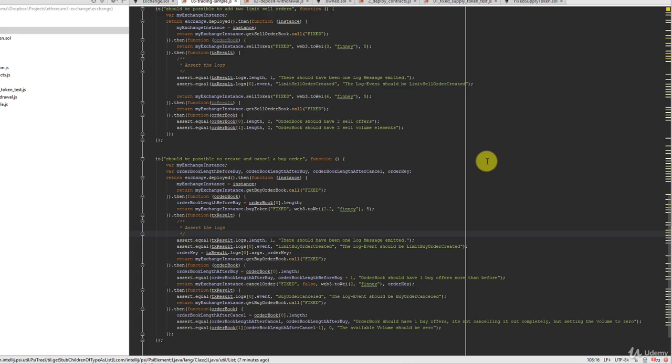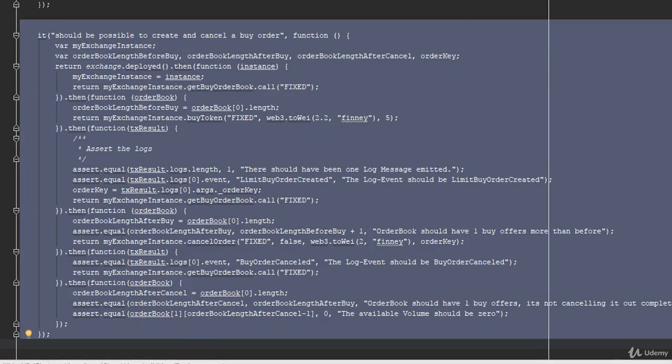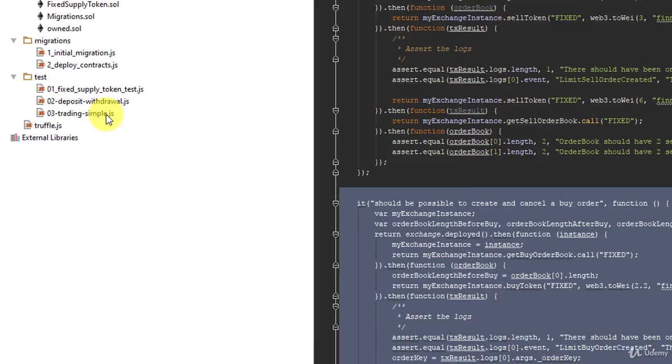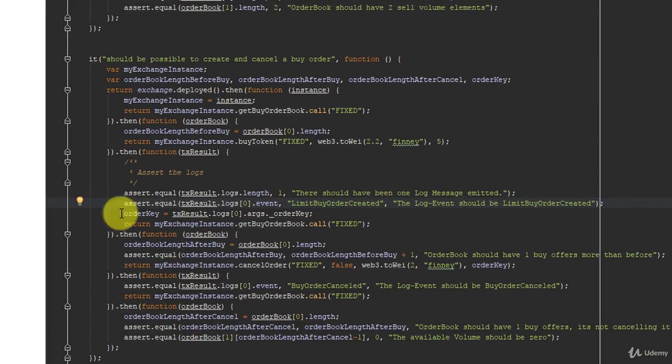So I switched now to Truffle and I have uncommented the last test in our trading simple.js file that we created earlier. And I have a very, very simple test actually. I just get my exchange and the buy order book and have a look at the order book's length, the number of entries in our order book, and I just add, somewhere with 2.2 Finney, which I hopefully haven't used before, an offer to buy tokens, in total 5 pieces.